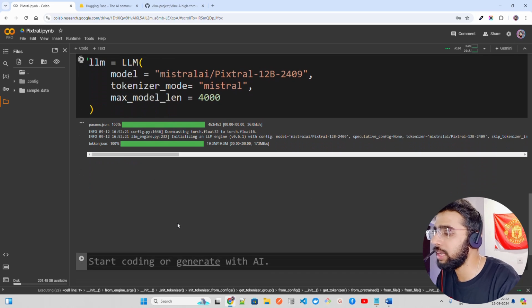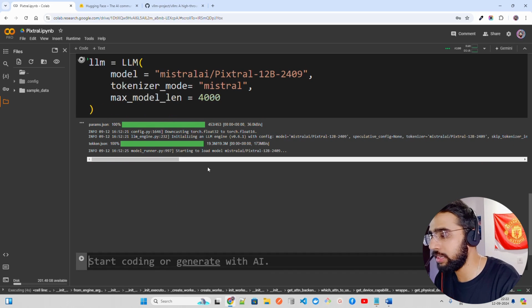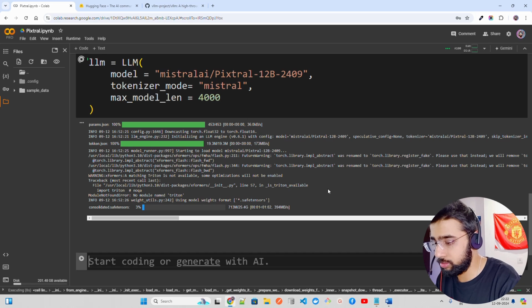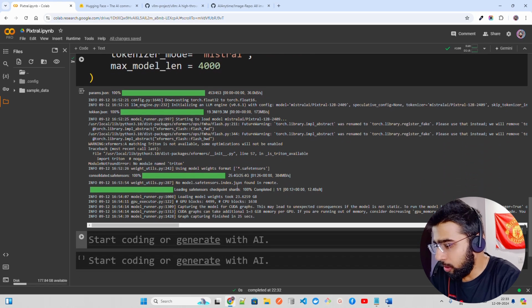And now you can see the model weights and files have started downloading. It will take a bit of time. It will download a bunch of model weights and it will take a lot of time. So I'm going to pause the video here and come back once this is done. As you can see, the model weights have been downloaded successfully. It says consolidated safetensors, and so on.